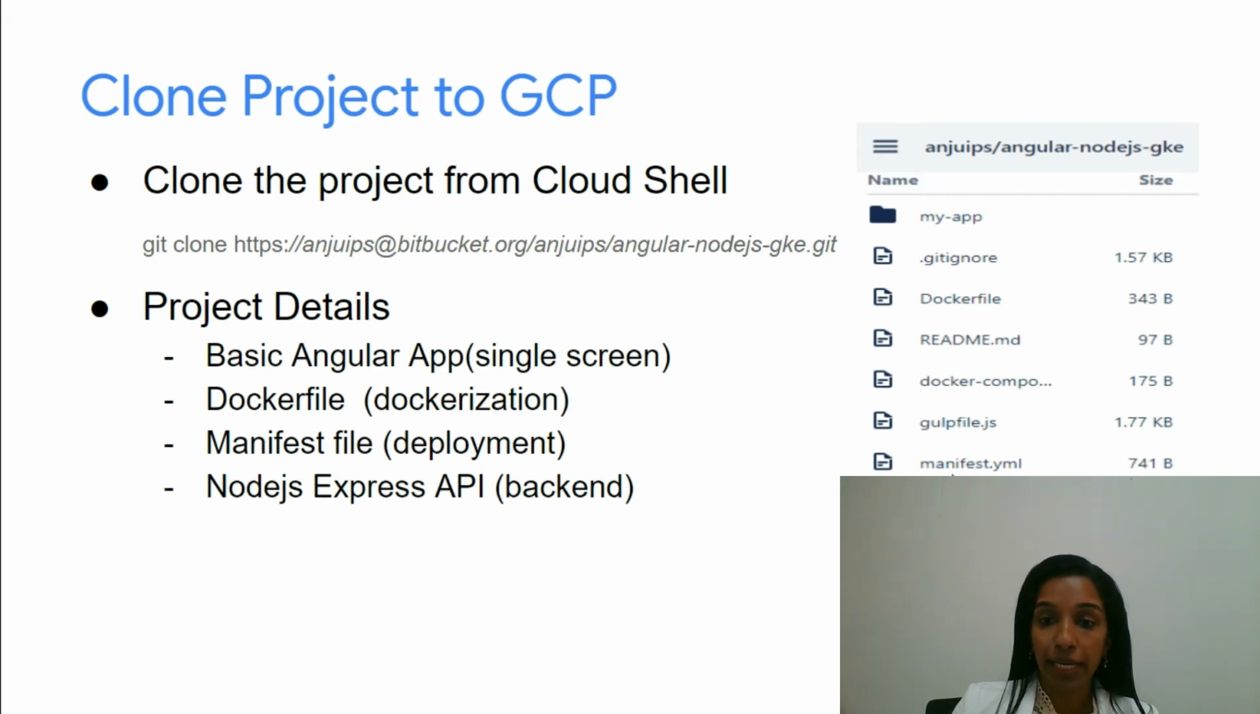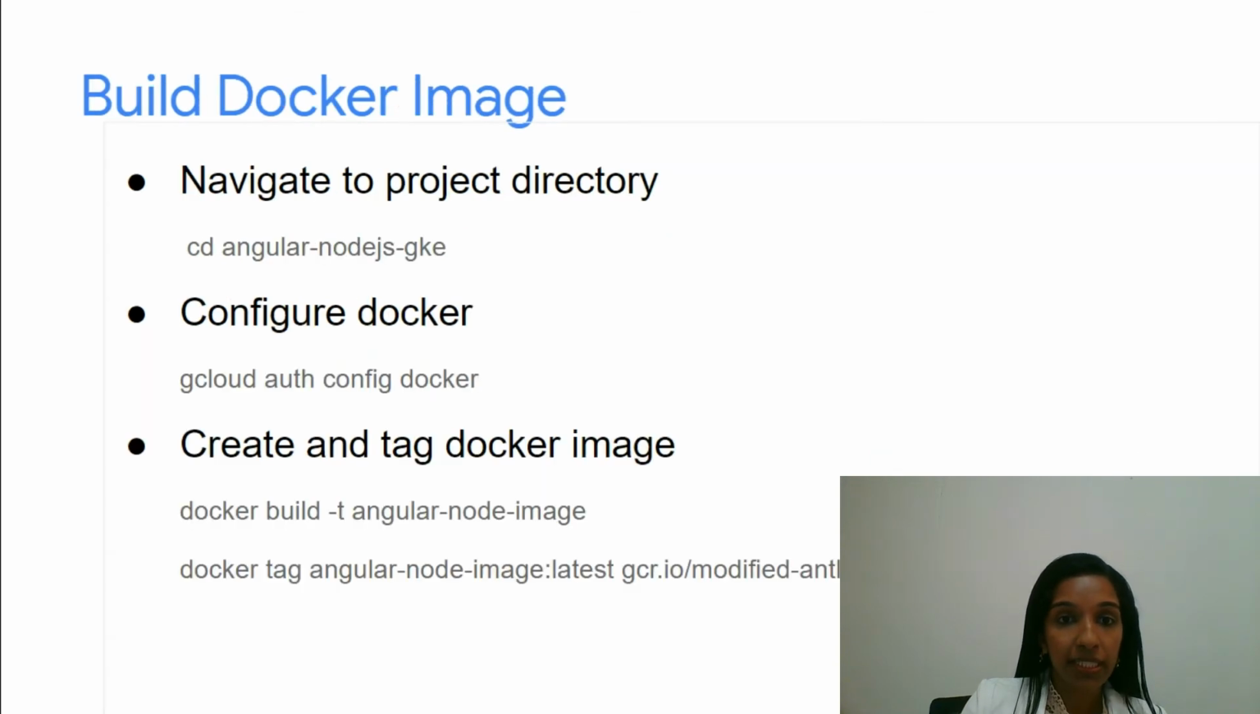So the source repository looks like this, and it has my app folder where we have the basic Angular application, and we have a Dockerfile for the Dockerization, and we have a manifest file for the deployment, and we have our server.js file which has the Node.js Express web REST APIs. So we have our project. Then we can navigate inside the project folder. Then we can configure Docker on the Google Cloud Shell.